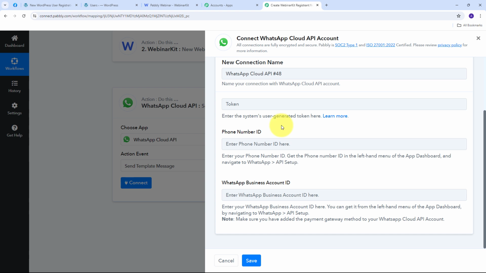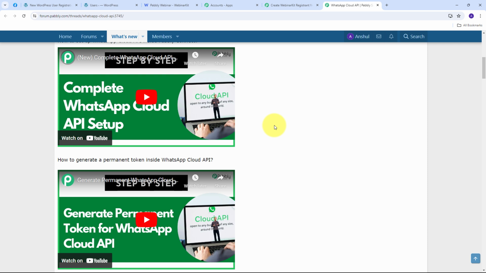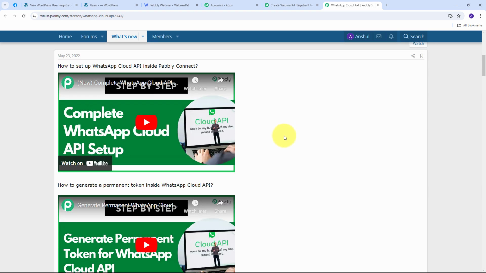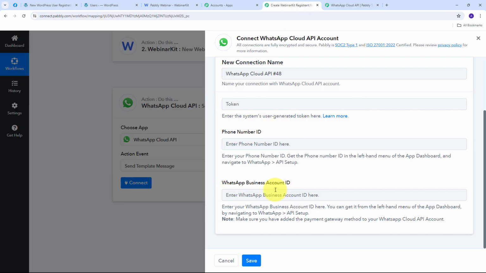So how you can get all these details and how you can set up your WhatsApp Cloud API account, for that, you need to open this hyperlink of Learn More, and it will take us to the forum of Pabbly Connect. And here in this forum, we can see we have all the details and instructions of how we can get all the details that are required for connecting Pabbly Connect with WhatsApp Cloud API. And we have the instructions of how we can set up a WhatsApp Cloud API account and how we can get the permanent token. So here you have all the instructions and all these videos. I have already set up a WhatsApp Cloud API account. So I'm going to go back to Pabbly Connect, and here I need the token, phone number ID, and WhatsApp business account ID.